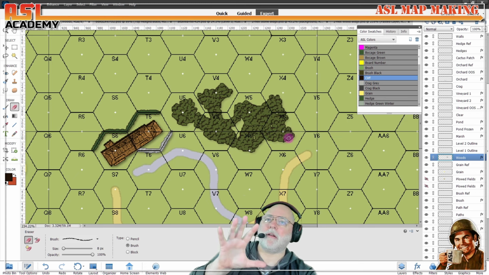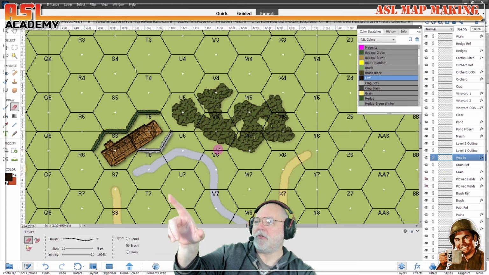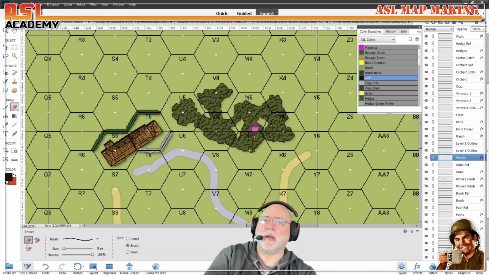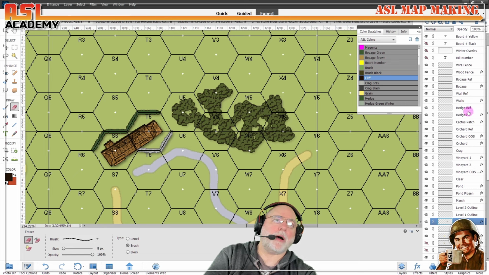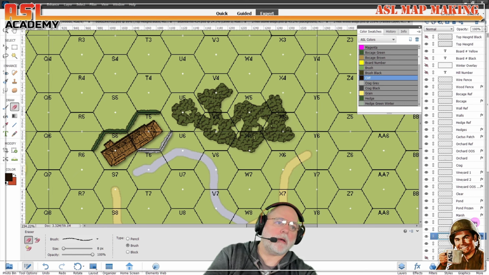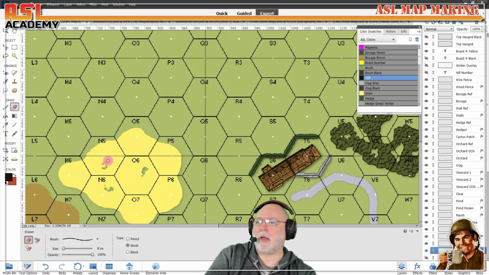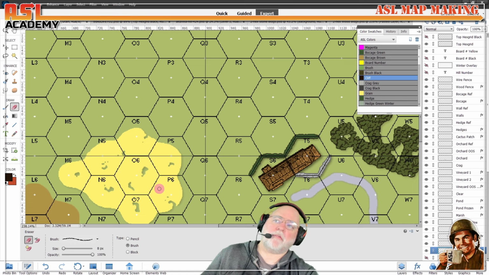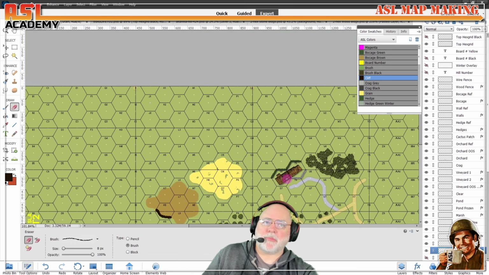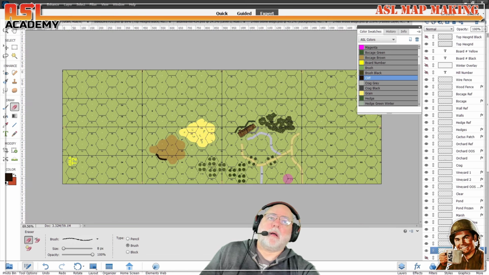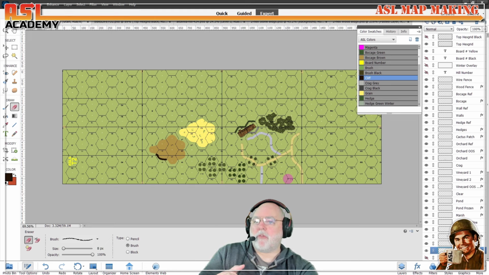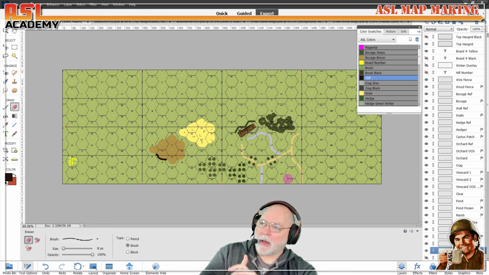Now, if you want to add more character to woods, you can switch to this blobby brush and just start adding a little character. You can do the same to grain. Add a little character. Yeah, you can do all kinds of things with Photoshop and different brushes and giving your maps a little bit of character. Now let me show you a map for another project that I worked on a while ago.